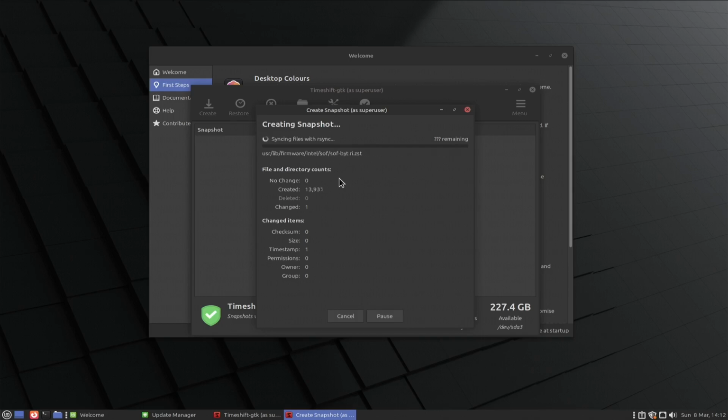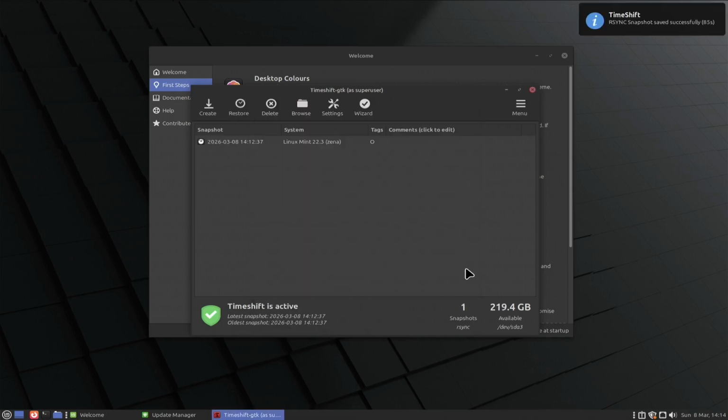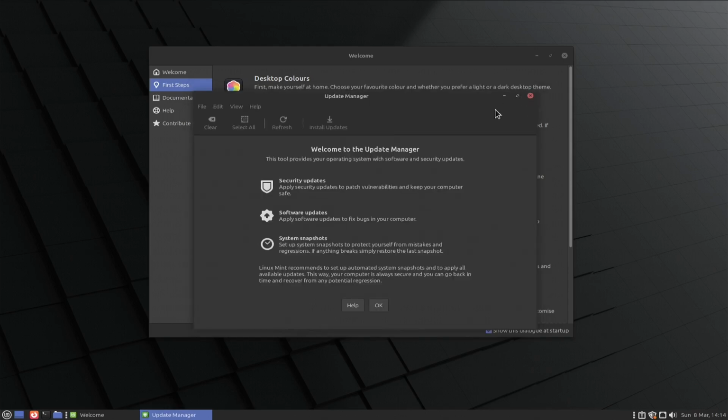Right, so I'm going to pause the video right here, and we'll restart recording once this is done, so as to not waste your time. Right, so the system restore point, the first one, is already created. Now we can close that, and again, this is not the recommended way of doing system restore points. We're going to go through it in another video, but that should be enough for now.